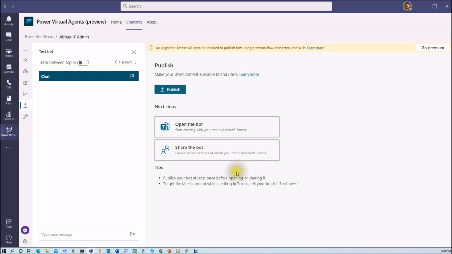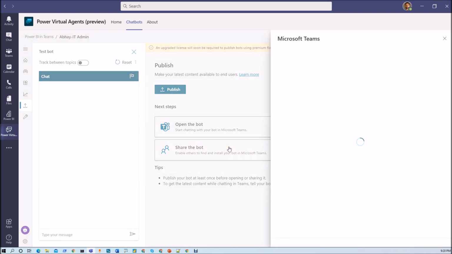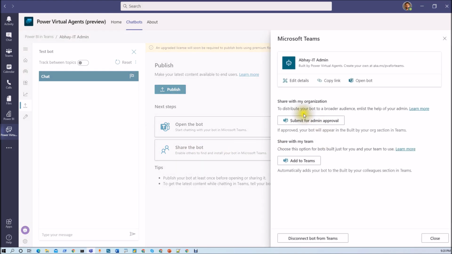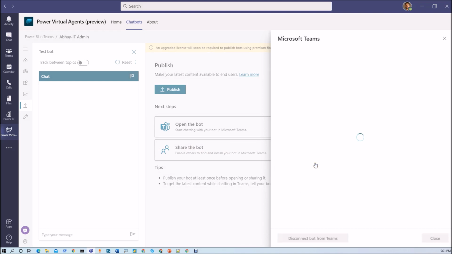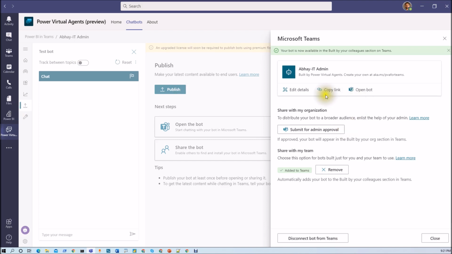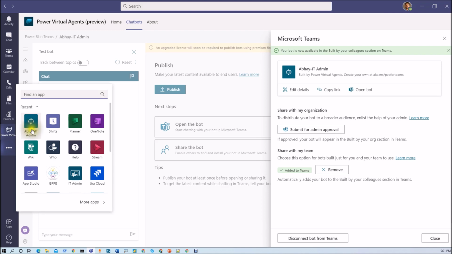Here we have an option, share the bot, right? So we just need to click on that. Here we have two different options, submit for admin approval and share with my team, right? I am using add to my teams, so it simply adds that bot to my teams and we can easily use it from here, right?